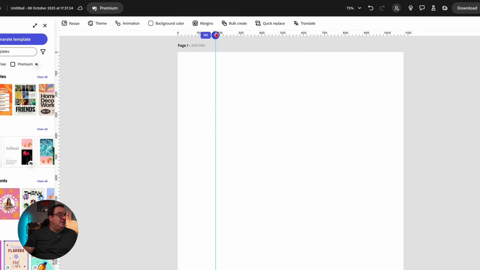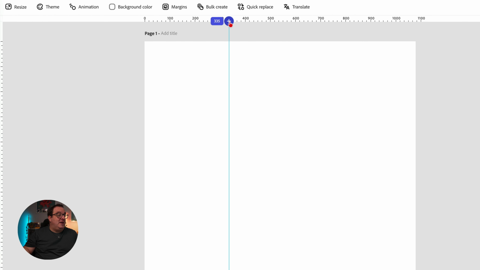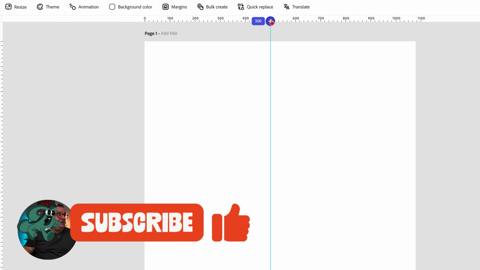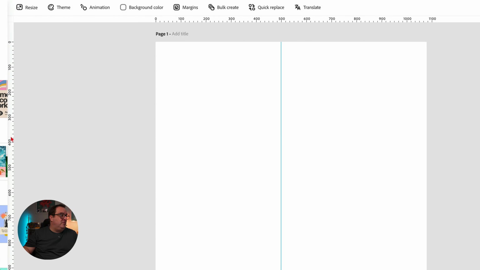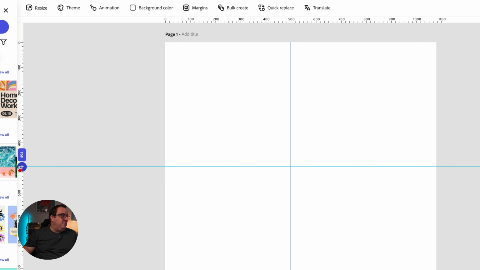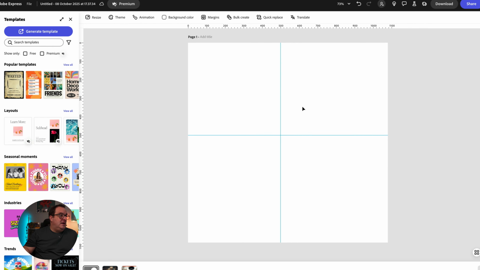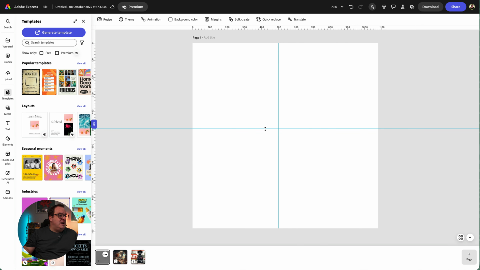Now, to add a guide, you come up to the top here. You can see you get this little plus button, and it's going to give you the accuracy of this. So let's say we want to go in the middle there, and we want to do 500 on this one. Come down to 500. And there we go. We've got those now in the middle.